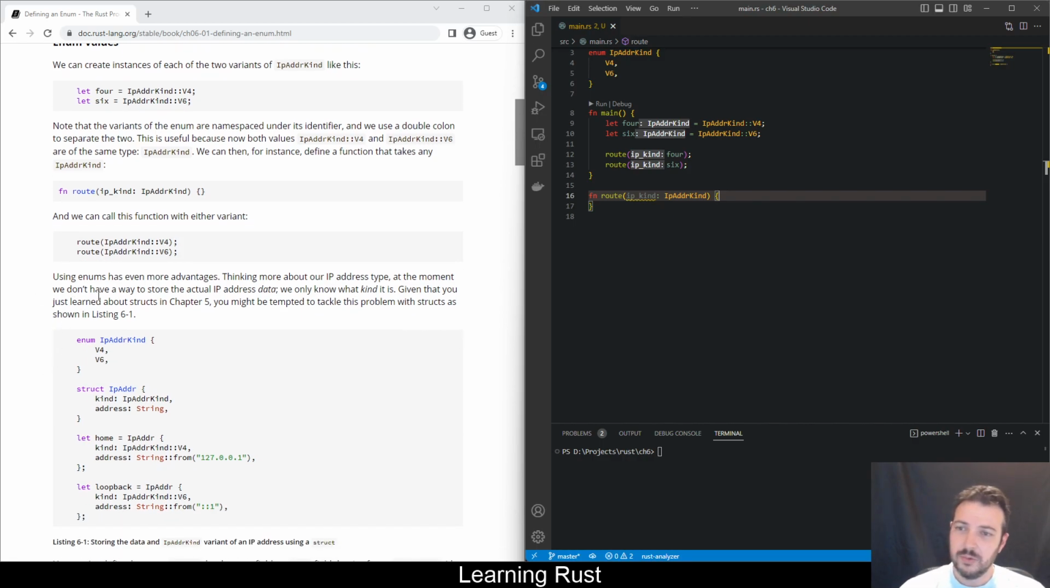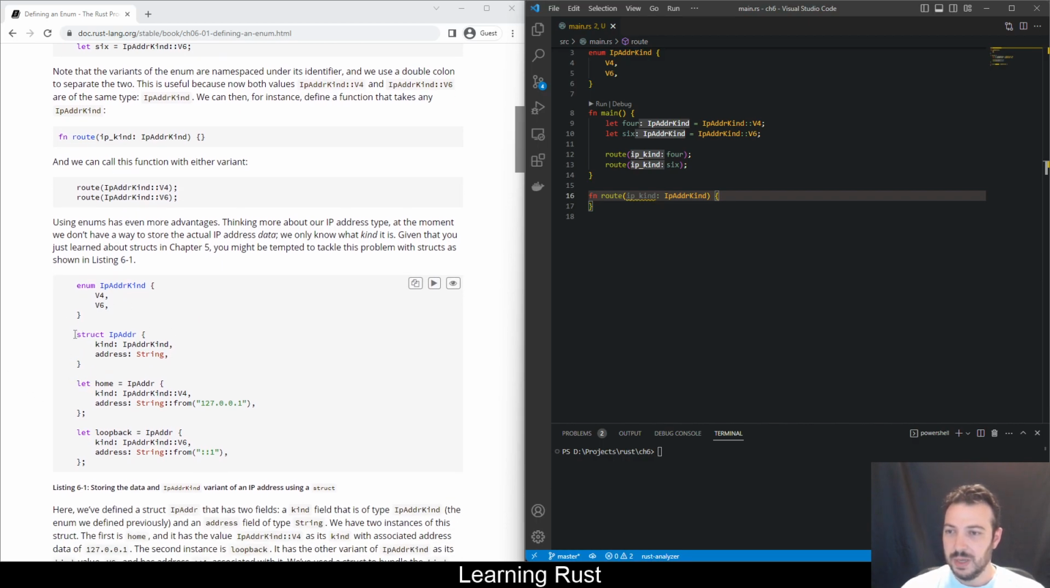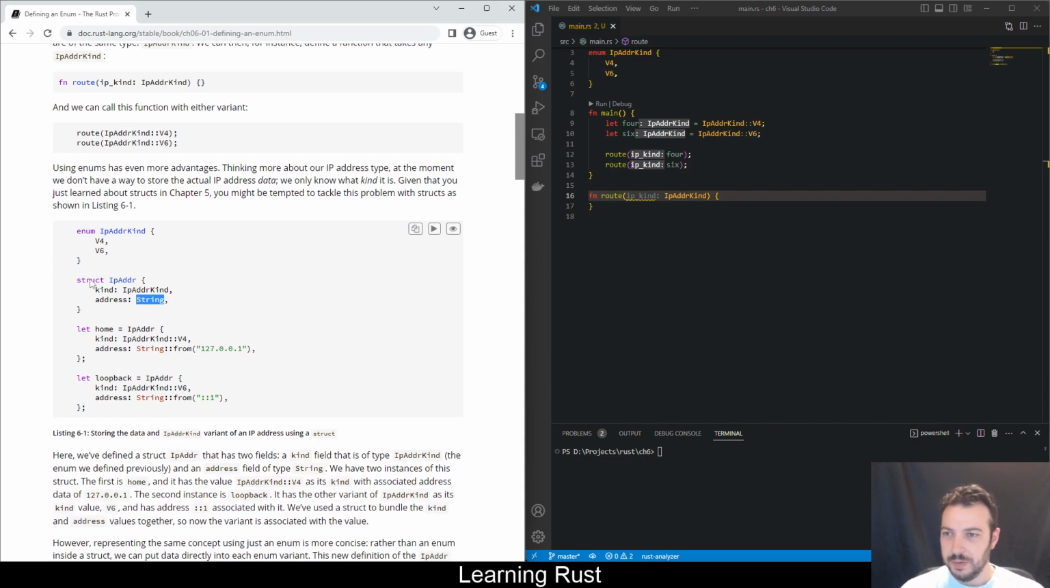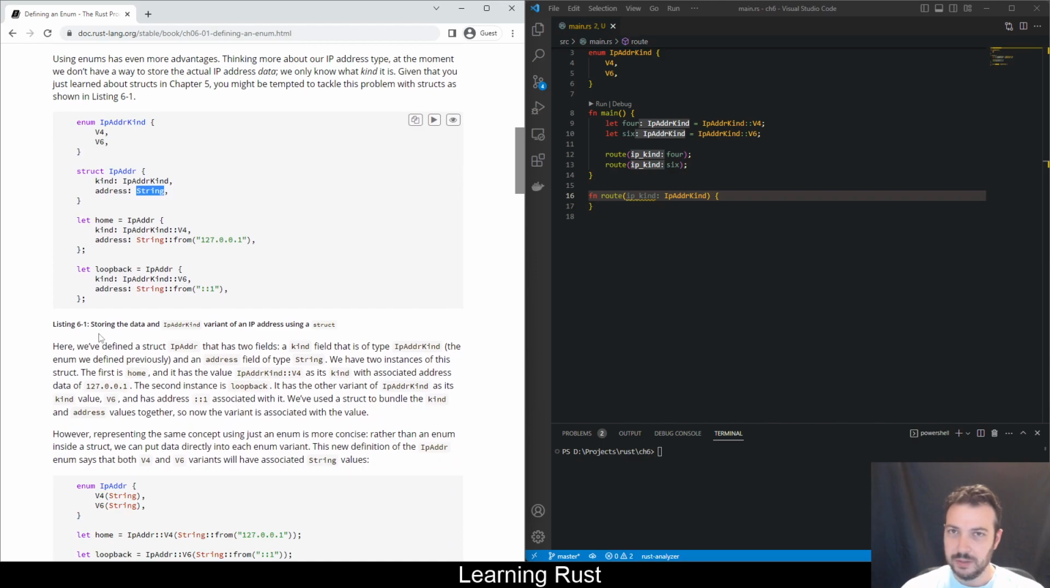Using enums has more advantages. Thinking more about our IP address type, at the moment we don't have a way to store actual IP address data. We only know what kind it is. Given that you just learned about structs in chapter 5, you might be tempted to tackle this problem with structs, as in this listing. So I'm having a struct here that stores the IP kind and a string for the address. Then I have two addresses, like a home address and a loopback address. Okay, I'm not going to copy this because I think they will show us a better way to do it.